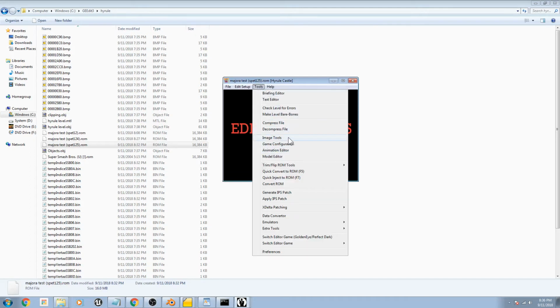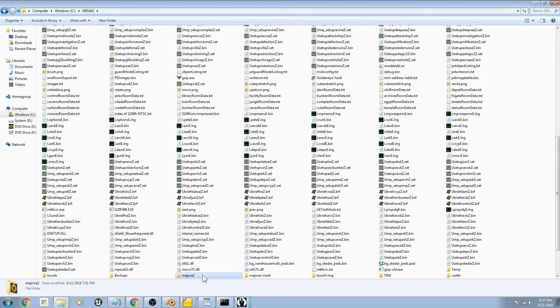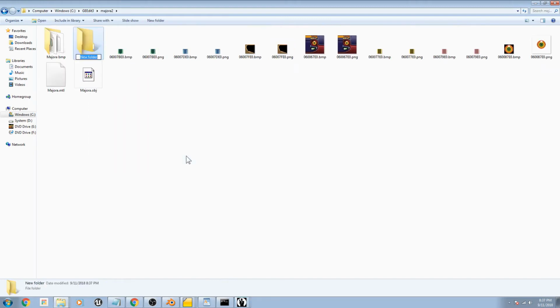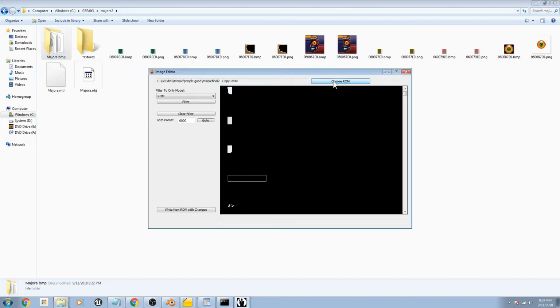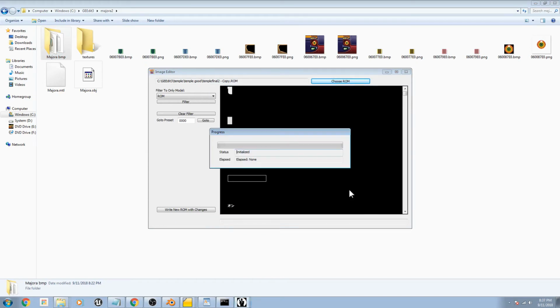What you're going to want to do is, once you have your ROM that you like, go to Image Tools. In your folder that you're using for your level, you want to do New Folder, Texture. Choose the ROM with your final level. So for me, September 125.